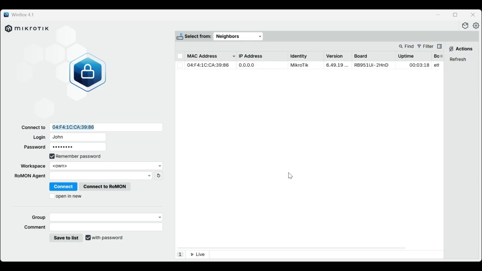So basically, the first thing is how to access your Mikrotik. Like you can see on my screen, I'm able to see my Mikrotik. This one I'd already named. I have a user called John, but I can log in using my Winbox. I'm using version 4.1. There are many other versions, but in most cases, I prefer this latest version of Winbox.